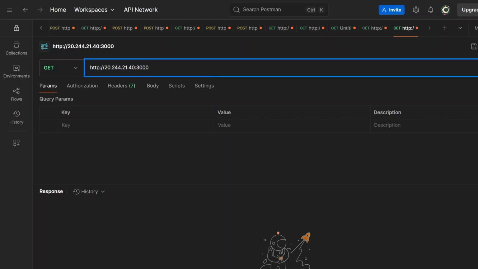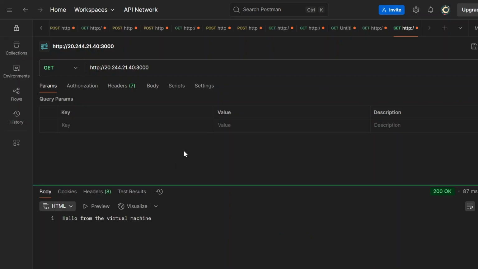This URL basically. So it's going to be http://, basic stuff, and this is going to be the IP address of your virtual machine. So whatever the IP address of your virtual machine is, just paste it over here. And whatever port the application is running on, just put it over here. Basic stuff. And now, if you send a GET request, you can see that we have a response.